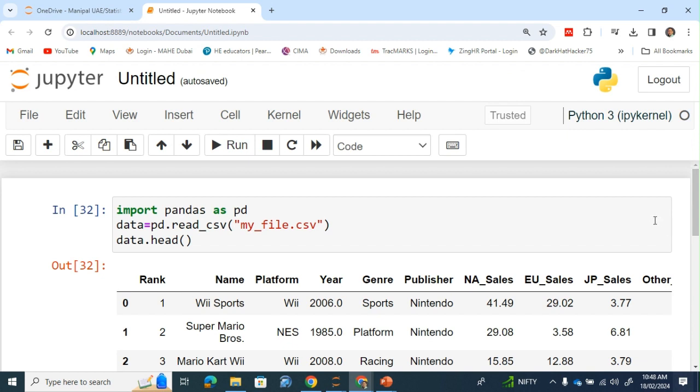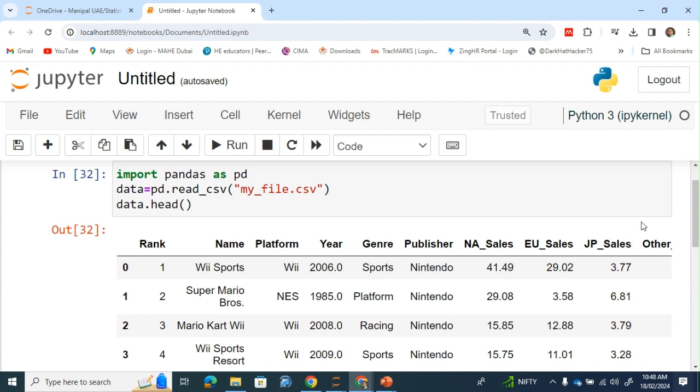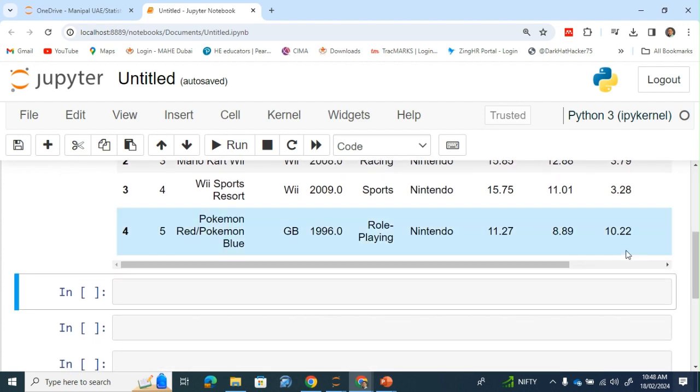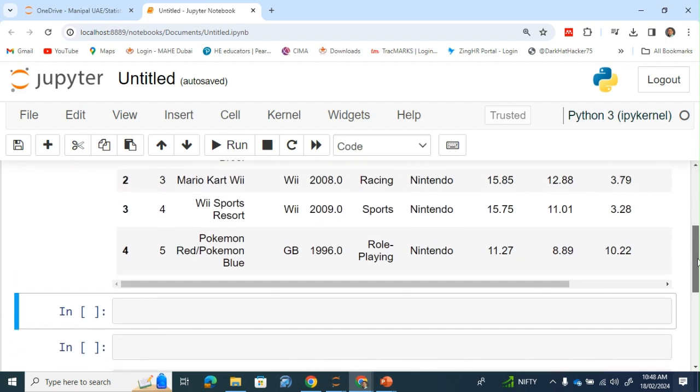I'm using the video game sales dataset to show how to run this function. Please refer to my previous video on how to connect a CSV file in Jupyter to learn more about it. So here is my file, which I have created in the form of a data frame. And now I wanted to know how many missing values there are in this data frame.